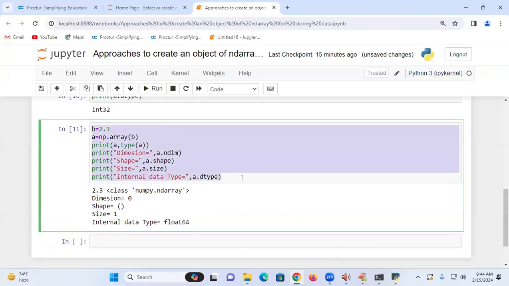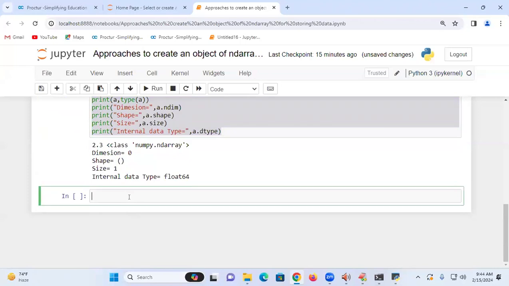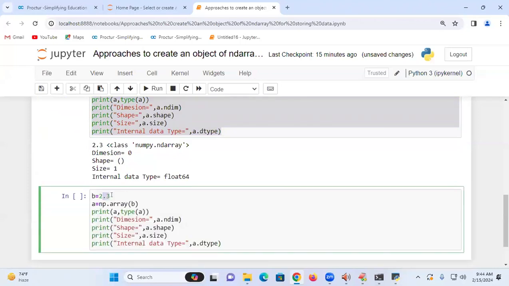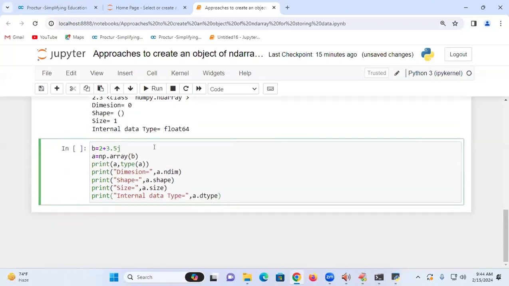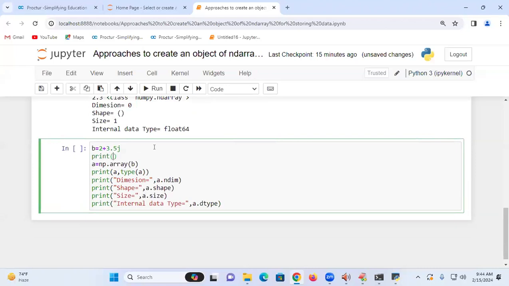So students, next, last and final, I want to say 2 plus 3j. I just want 2.3, 2 plus 3.5j. What is the type of that? You know, it is a complex type. Here I am writing b, and its type is equal to Python syntax dot format of b comma type of b.